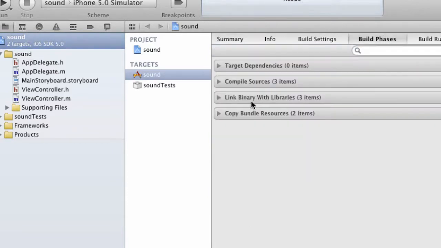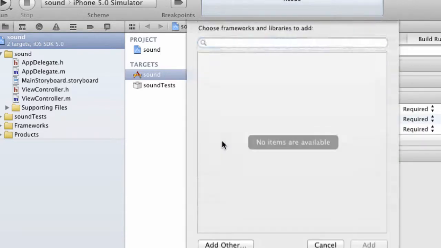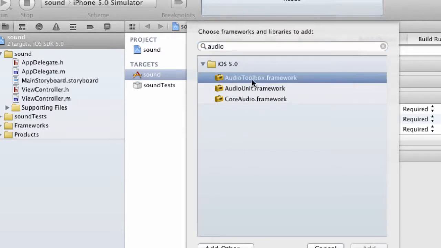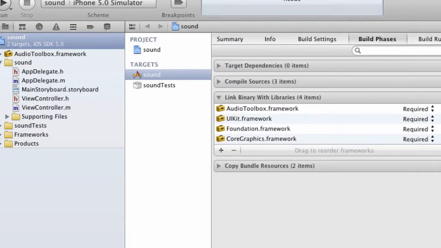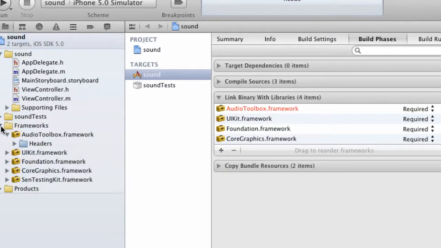If you go to the build phases and go to the link binary with libraries, click the add button, we're going to add the audio toolbox, which you can search for, or it was probably on the first page there. And we're going to add that into our libraries. Once you get that in, you'll see over to the left it has appeared. I'm going to go ahead and just drop it into our frameworks folder.